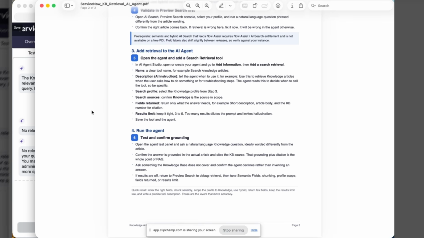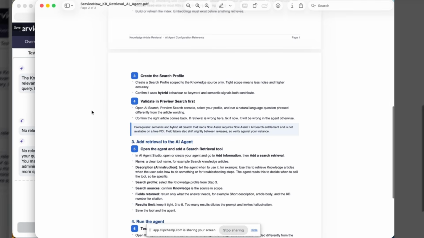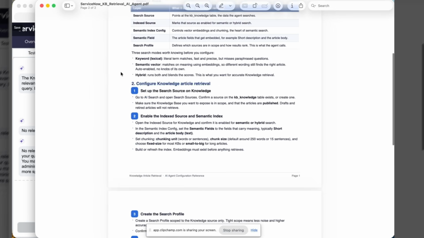Now, one more thing I want to say is be careful when you are creating RAG. Create proper user criteria and access controls such that the data does not spill over. Okay, so this is all, and I will share the link to this PDF so that you can do it by yourself.